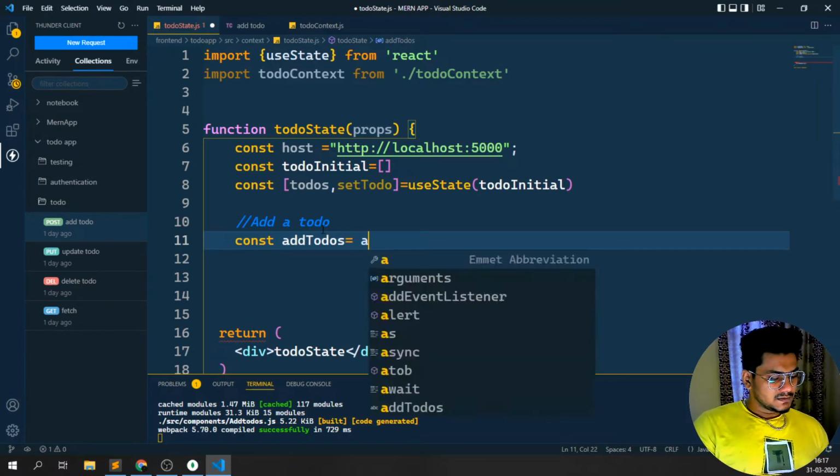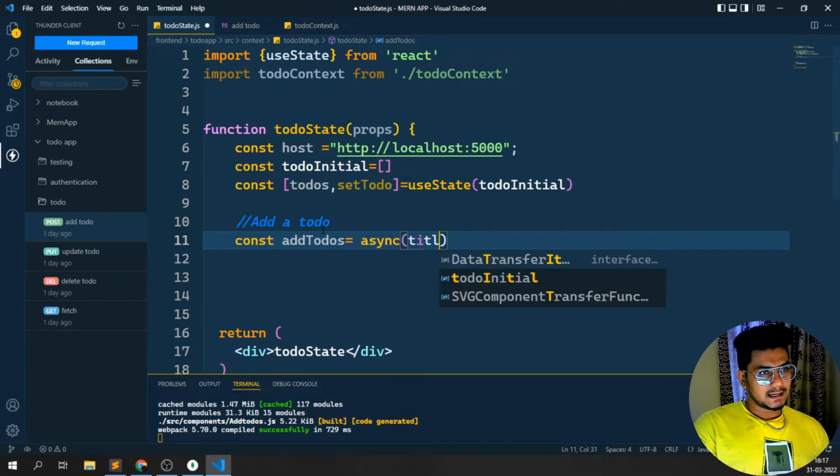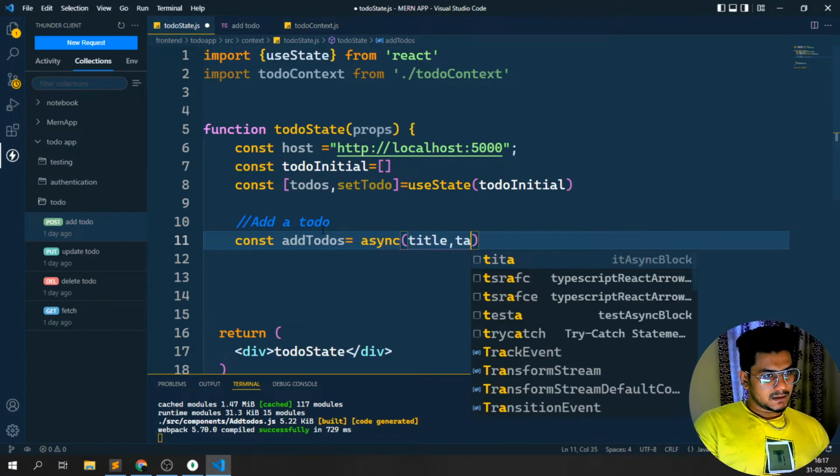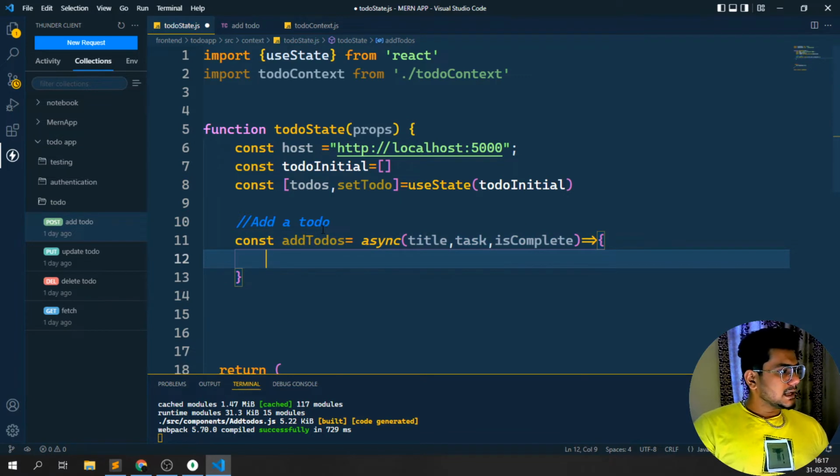It will be an asynchronous function. It will take the title as well as the particular task, and it will check whether it is complete or not, so isComplete. So it will take these 3 arguments, as an asynchronous function. Then it will call the function back. So here I'll create the particular API call. The todo API call will happen from here.